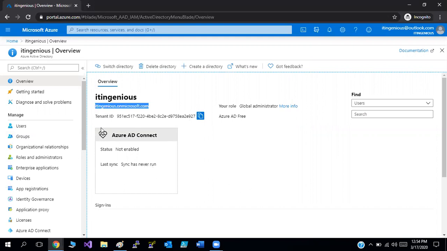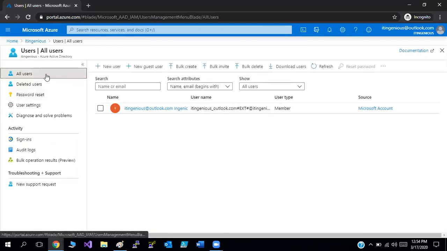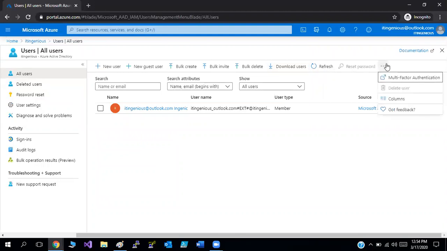First of all, users. If you click on users, there is a tab, all users. By default, you will get your account ID here. There's the option new user, and new guest user, which means you can add an external user from here. There's the option bulk create, bulk invite, bulk delete, download users credentials, users information, then reset password, refresh your portal, multi-factor authentication, delete users. So these are the options here.